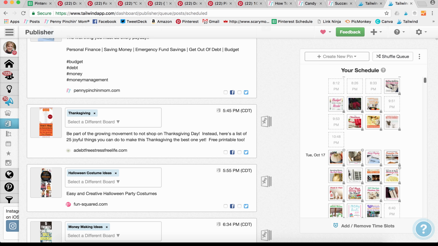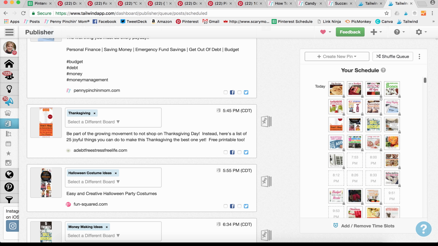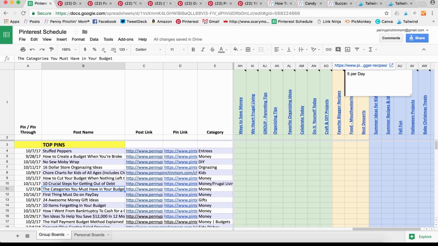But you can at least see that that one pin has been scheduled every 3 days until the end of January. So now I'm done with that pin for a few months. I don't even have to worry about looking at that pin. Then I can continue to watch my analytics and see if that pin is continuing to get traction. And if not, guess what? When I update, that pin moves out as a top pin and something else will take its spot.